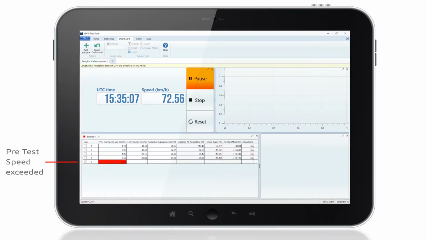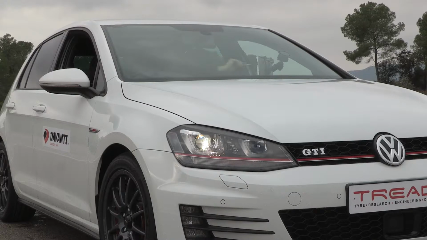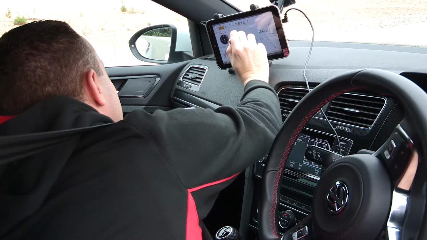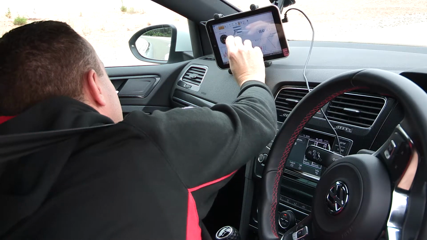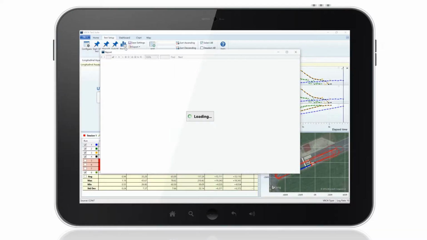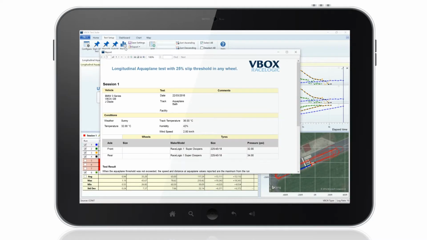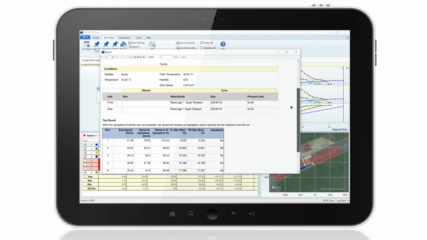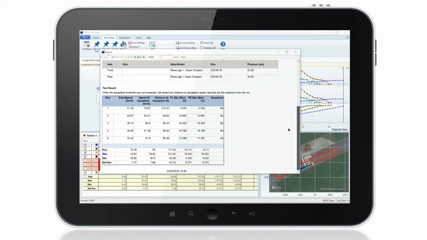During the test, the software captures the speed and distance the moment wheel spin is detected. The software can run on a tablet PC, which allows the driver to see very clearly what's happening at any point during the test. Once multiple tests have been performed, the software automatically generates a comprehensive report, including a table of speed and distance values at the point wheel spin exceeds the threshold slip value, saving valuable time normally spent post-processing the data.